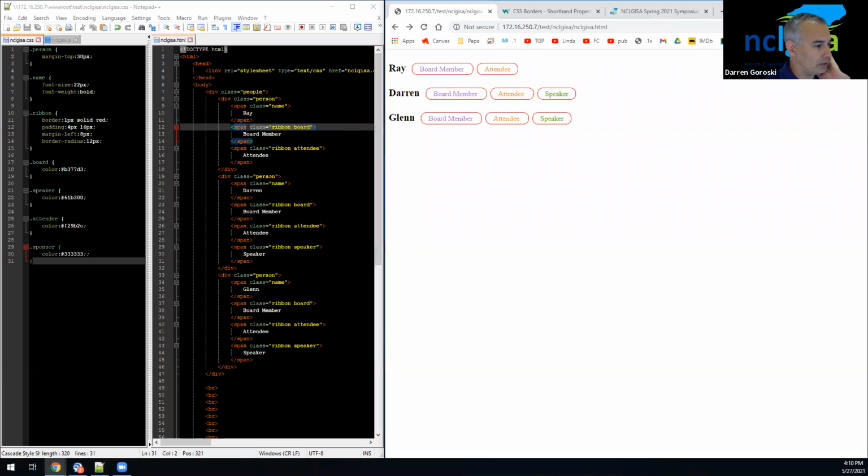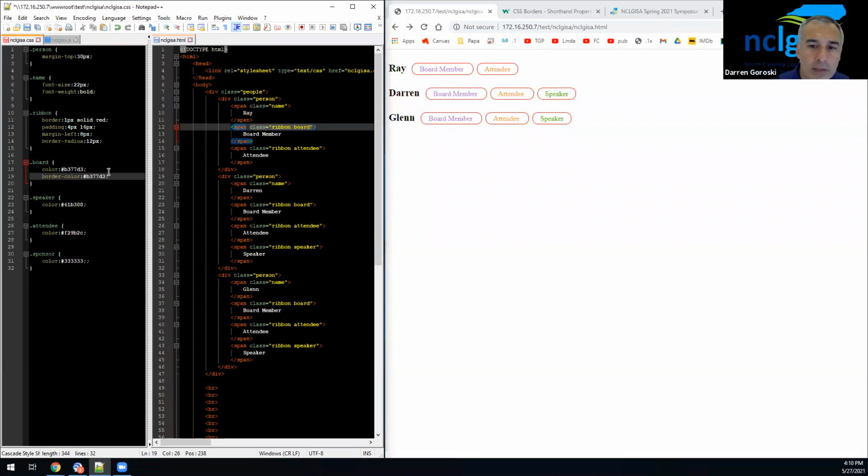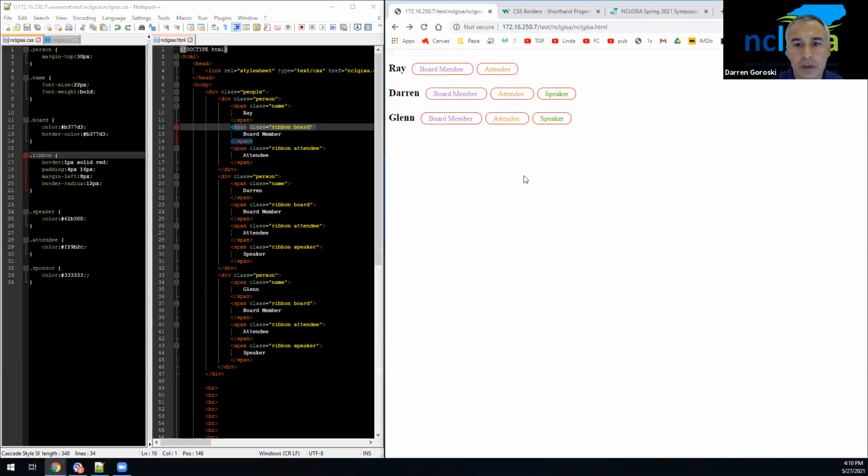So the last thing I really need to do is I need to change the border color. So the border color for the board, I also want to be B377D3. And so now the border color of this one is that. So this is where CSS is interesting, because I told the CSS to make a ribbon have a border color of red. But after I did that, and I said the board is going to now have the border color of this, it overwrote it. If I would change the position of this and put it further up in my code, it's going to go back to red because this comes after this.